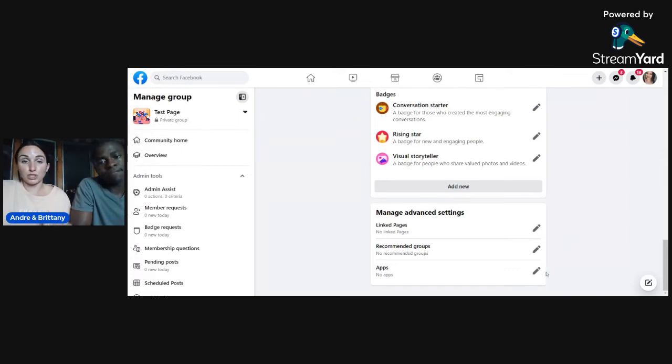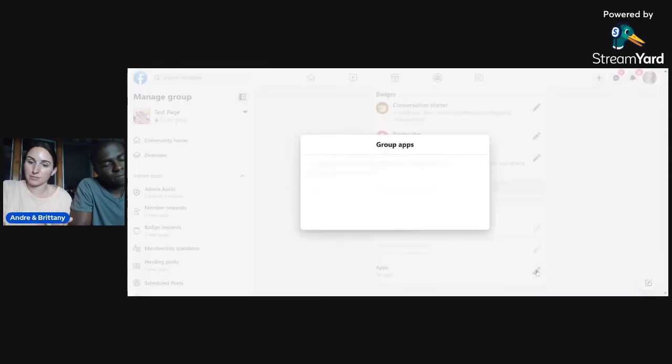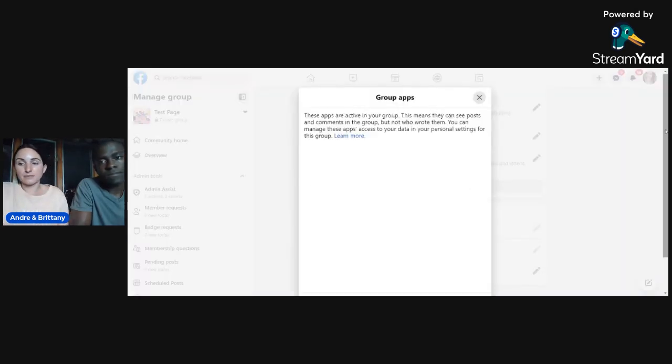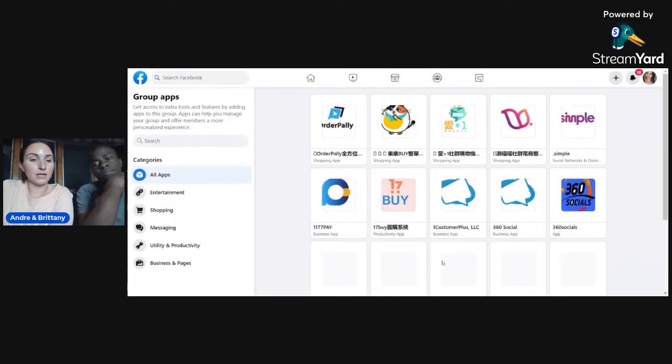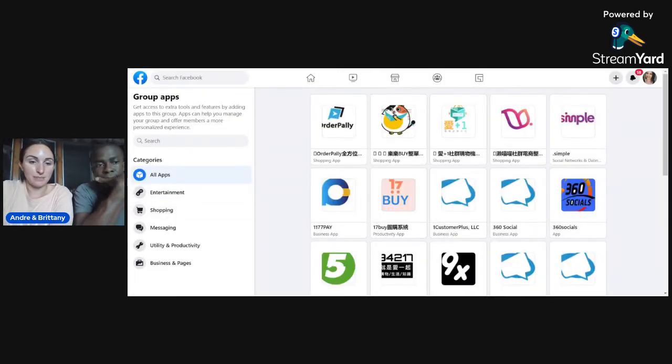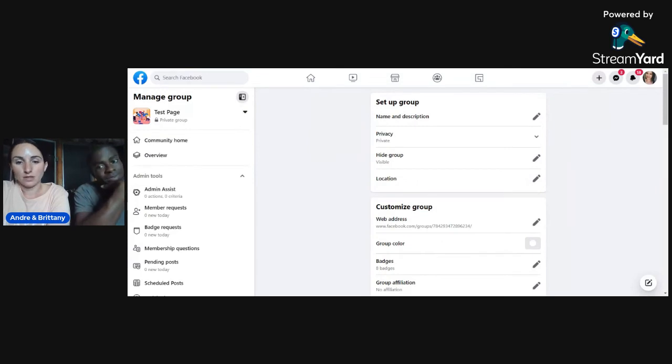Apps. This is a big thing too. So right now we're using StreamYard. I wanted to use Zoom, but when everything happened in the world, there's a lot happening on Zoom. So just know you can't do the Zoom live anymore because people were hacking into people's classrooms. So group apps, this is where you add apps. So if you want to use a screen sharing system like we are right now, you have to go in, click add apps, and then you can type it in, and it will give that app permission to utilize your Facebook group. There's a lot of apps. Yes, a lot.